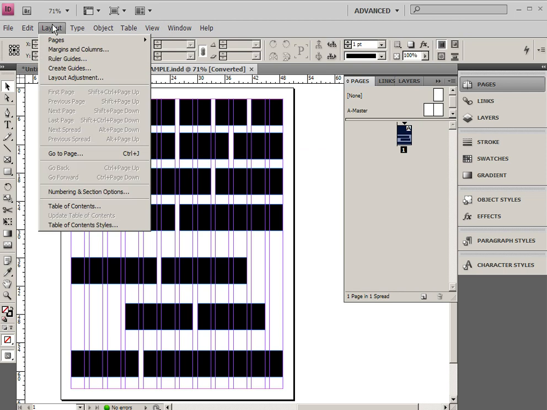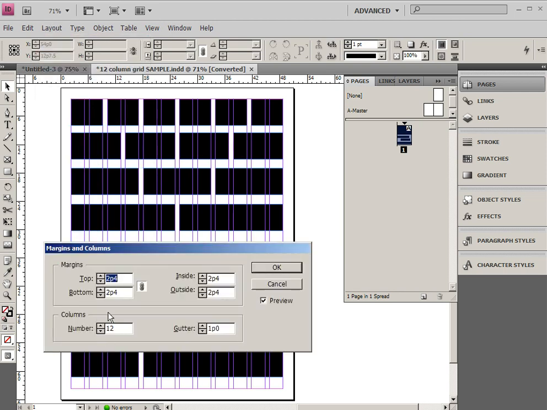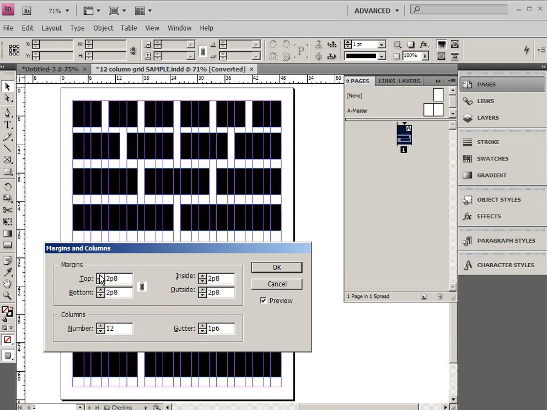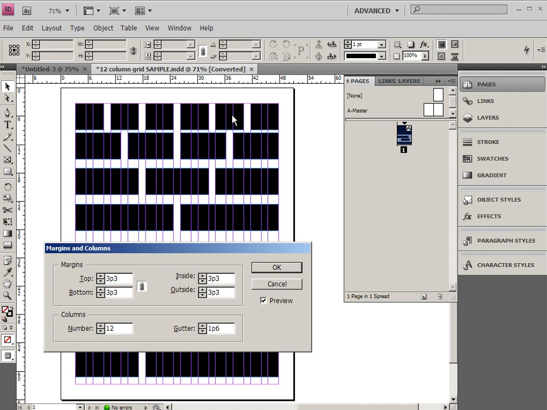So now I'm going to go to my layout, adjust my margins and columns. Instead of adjusting my columns, I don't want to change that, but I can adjust my margins and my gutter and get very different results. Now you may notice that I'm back to using picas, and that's because this document was set up in picas. But anyway, you'll notice as I adjust my margins, notice how it's making my page change.